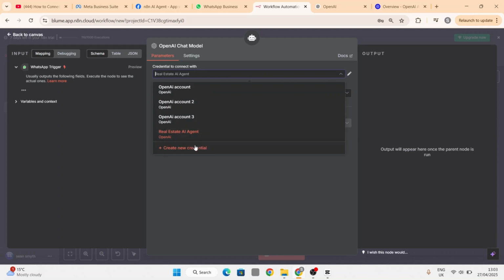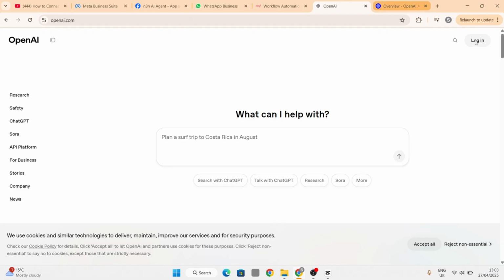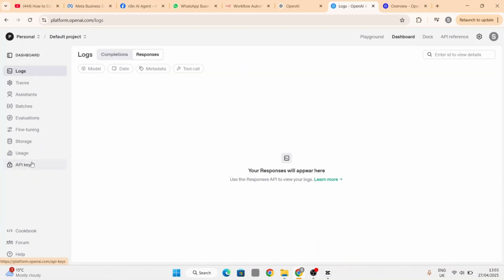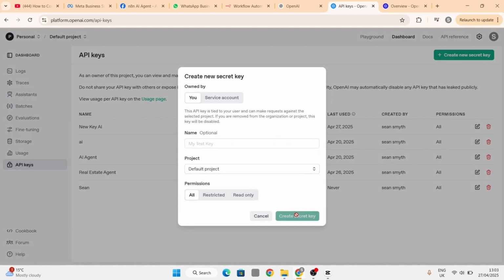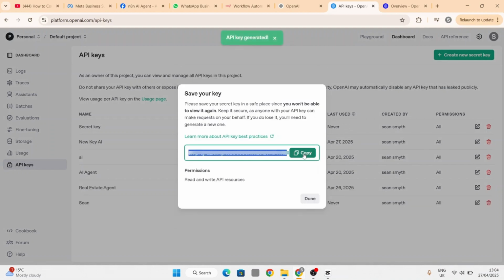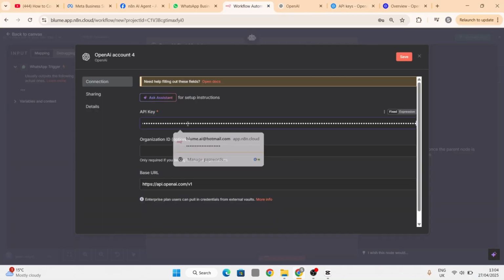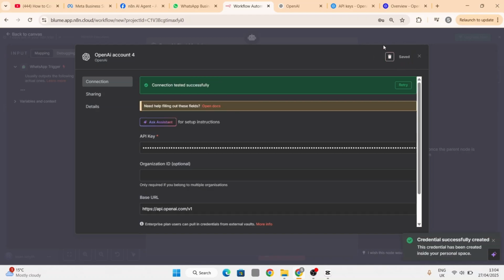So to do this, you'll need to have a OpenAI API key. So if you haven't got that, I'll show you how. So go to OpenAI and log in, and then go to API platform, and then you get your API key on your dashboard. So the dashboard, API keys, and then create new secret key. And click create secret key and then copy the API key, go back to n8n and paste it into the API key and then click save, and then you have a credential successfully created.